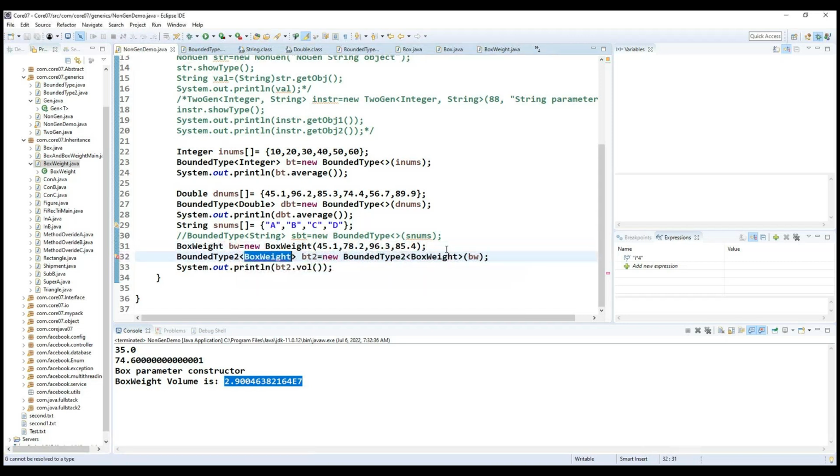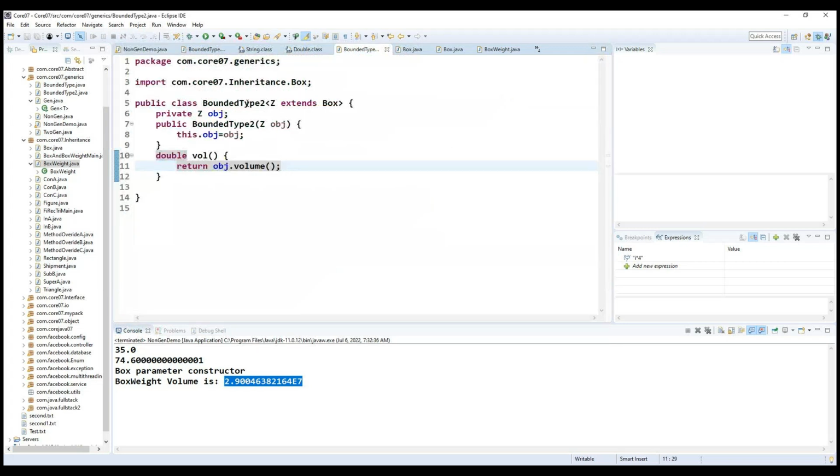But how are we making the restriction? Using the bounded type parameter. With the help of this particular bounded type parameter, we are extending like this. Okay, any questions here? Any questions regarding these bounded type parameters?